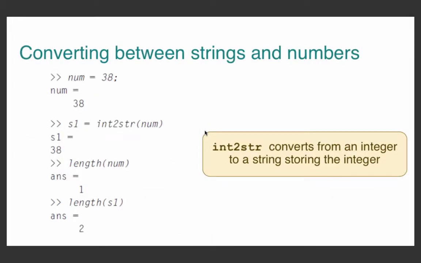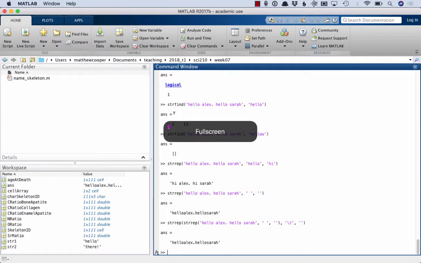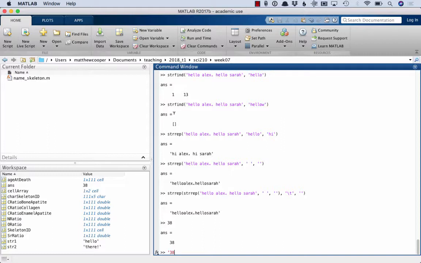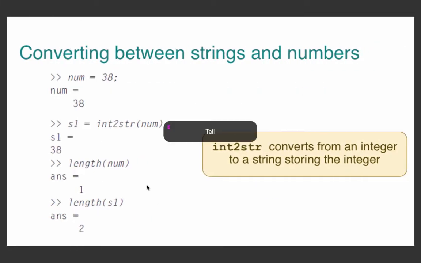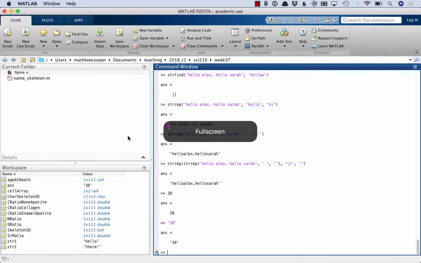Okay, converting between strings and numbers. In MATLAB, the number 38 and the string with 38 in it are two different things. They're not the same thing. This is a scalar value, a single number 38. This is a row vector of two characters, the character 3 and the character 8. They're not the same thing. But maybe you want to convert between them. So you have this, but you want that.